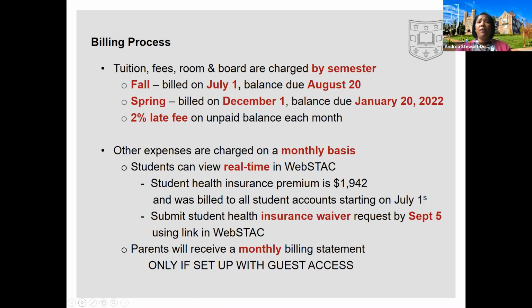Also, I would like to point out that all enrolled students have received a student health insurance charge of $1,942. Every student has this on their bill. But students can waive out of this charge. They simply would need to go through WebStack, and then there's a link to a waiver form. The form consists of a series of questions that are used by student health to determine if the student's current insurance plan will adequately cover them over the school year.